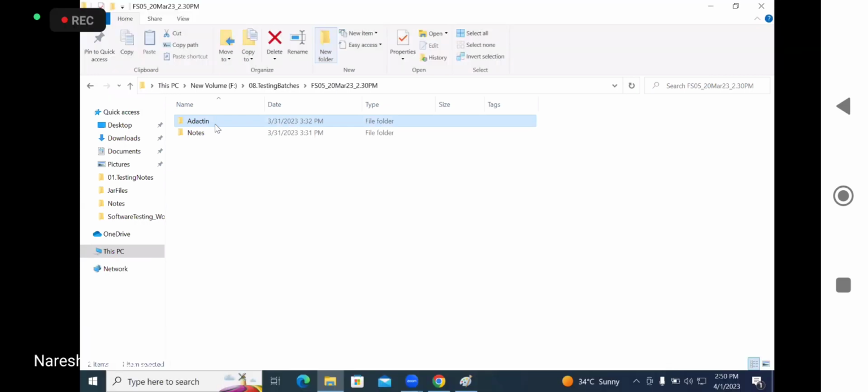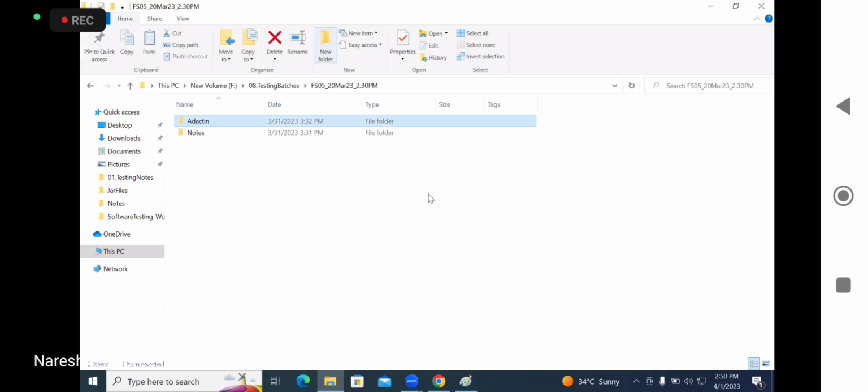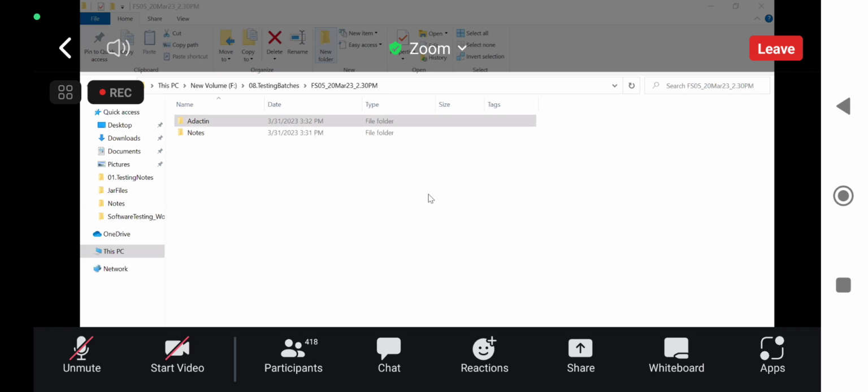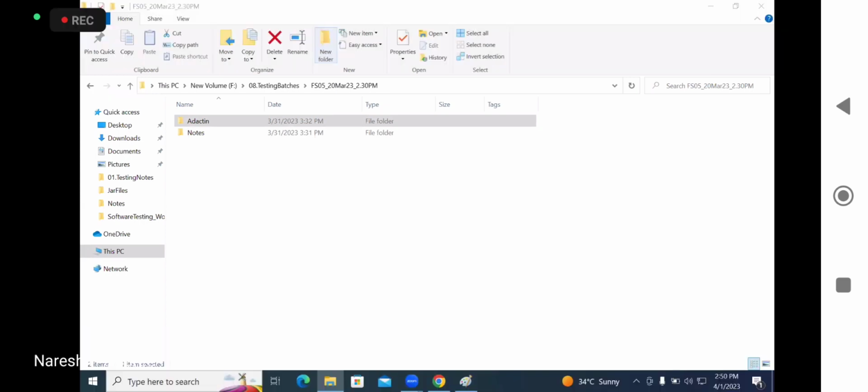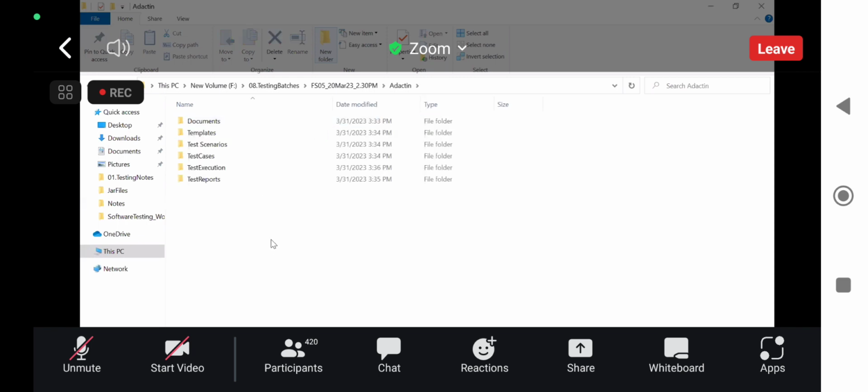We created our main folder considering that Adactin. Now, under the Adactin folder, we have all the subfolders.